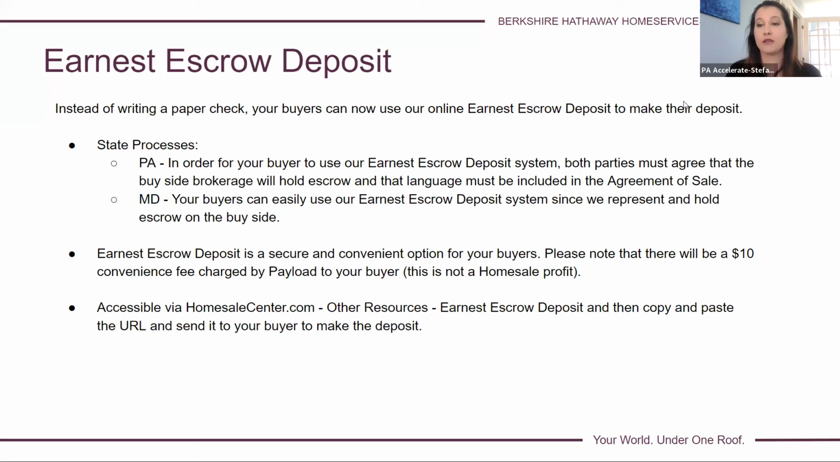Okay. If you have the listing and you want them to, and the buyer wants to be able to electronically send money, then you can take the link for this and send it to the buyer agent and say, hey, buyer agent, if your buyers really want to do this electronically, here's the link to do that. And then it takes the need for a paper check away.